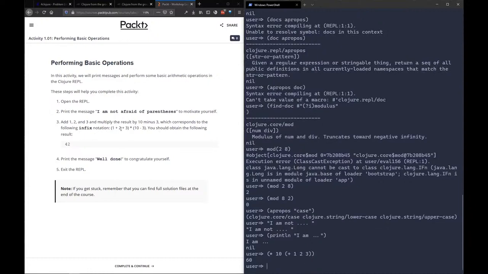Following infix notation, you should obtain the following result: 42. As it is now, it's 10 minus 3, result by 10 minus 3, multiplied by 10 minus 3.